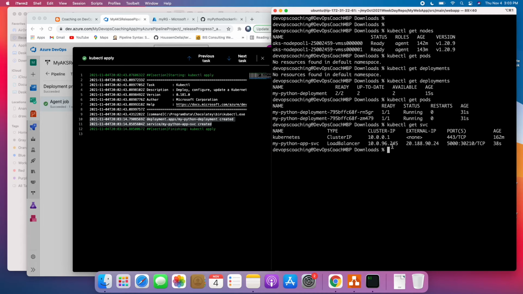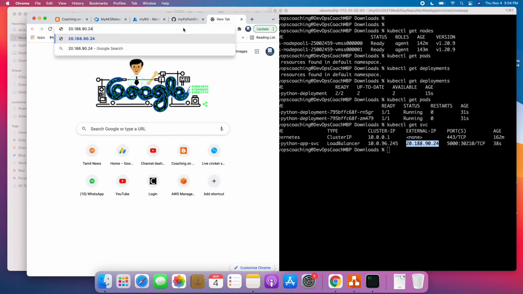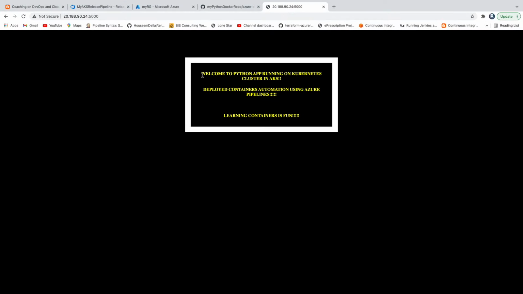Okay. And then the way you can access a service is using the external IP. So we are using the load balancer type. So copy the external IP, and this is the port number that we are going to use. I'm going to go to the browser and use port number 5000. Enter. Wow. See here? So this is our Python application, right? A Python-based application running in the AKS cluster.